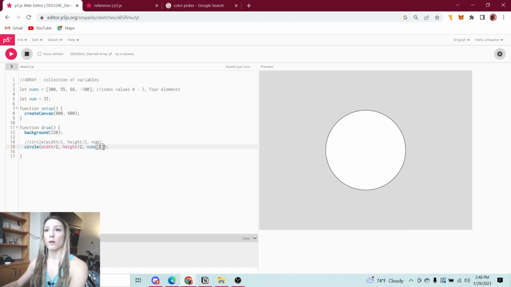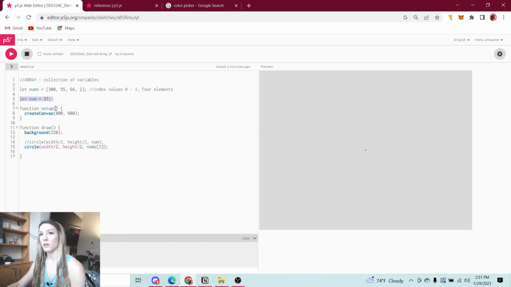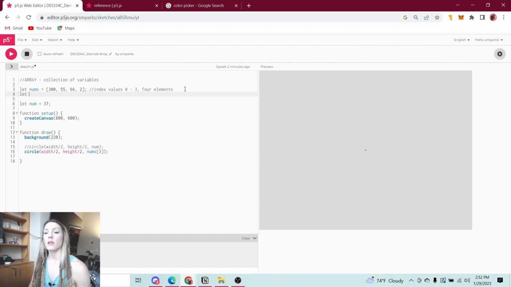There we go. One more time, if we want to access the last value, well, 0, 1, 2, 3, we would put in index 3, and it's tiny. Cool. So instead of numbers here, let's go ahead and create another array called eyes.